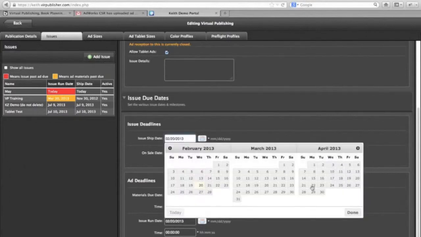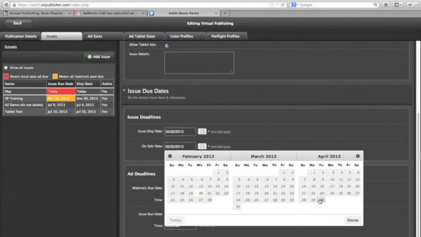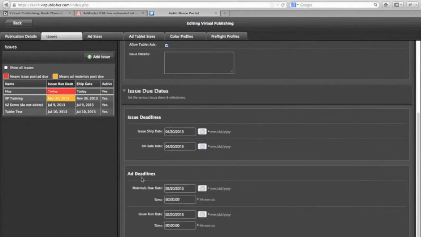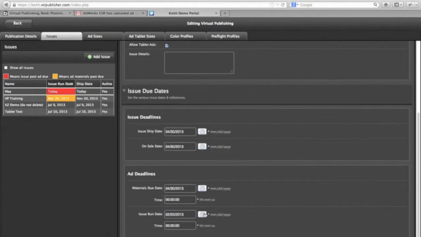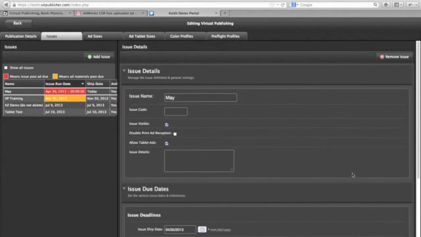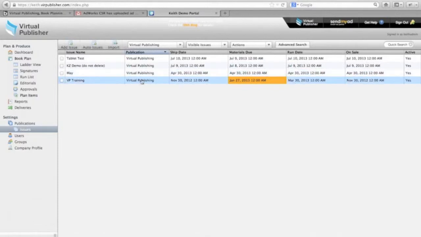The first thing I need to do is set up an issue ship date. We'll also track an on sale date. And then we have some ad deadlines. So we have a materials due date we need to set for the ad material, and then the run date, which is the hard stop for the ad material coming in. Now once those things are set, your issue is ready to start. You'll notice that now it's not red anymore, and it's set up and ready to start the planning process.